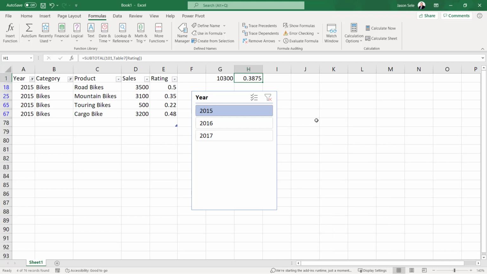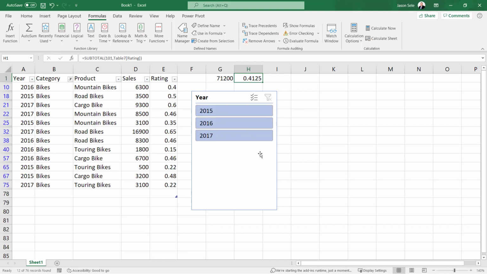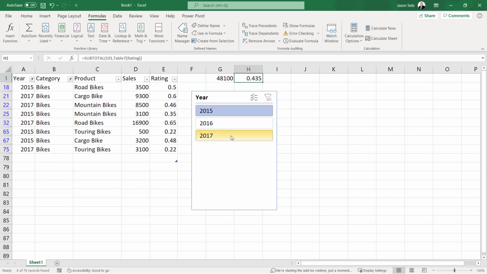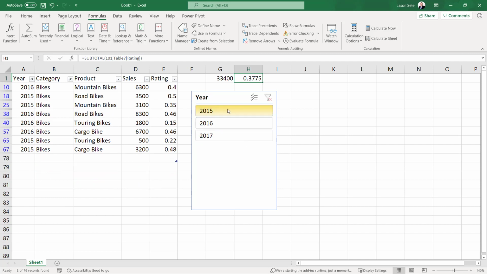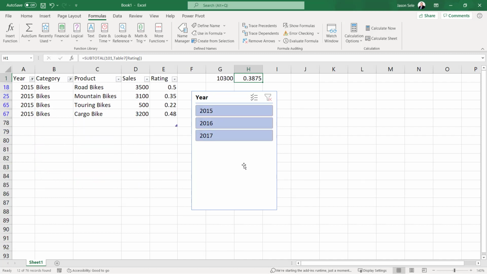Another tip, if you hold the left mouse button down and you start from the bottom, you can highlight multiple items by moving the cursor up. You can also hold the control key down and click on multiple items. And you can hold the shift key down and it selects the range.